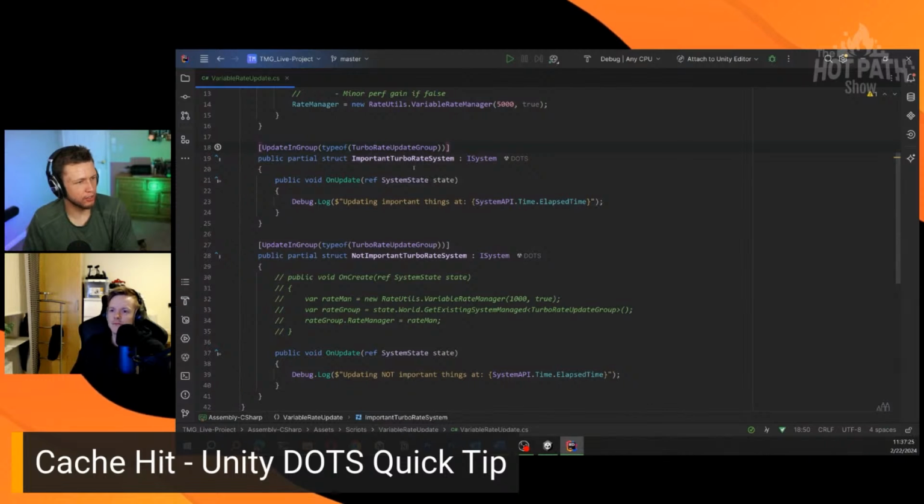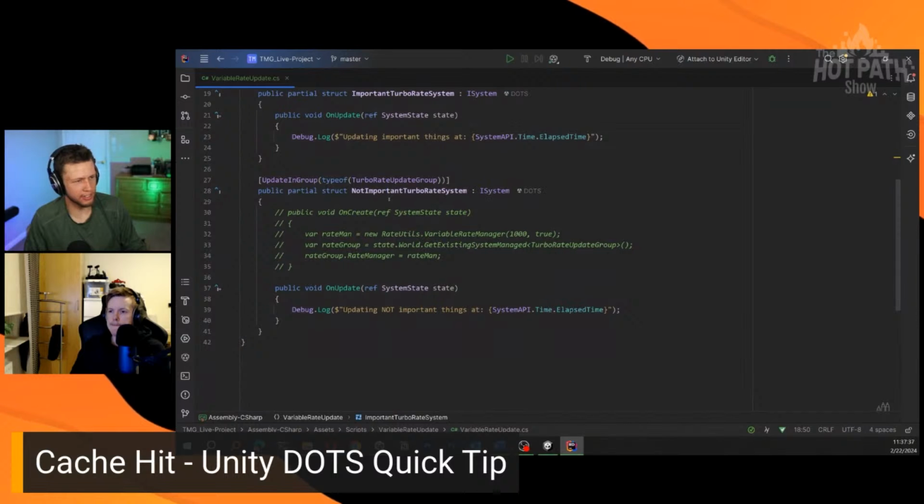And then here is our important system. Inside the OnUpdate we're going to say, updating important things at, and then print out the elapsed time here. And then I can have another system, which is the not important update rate.